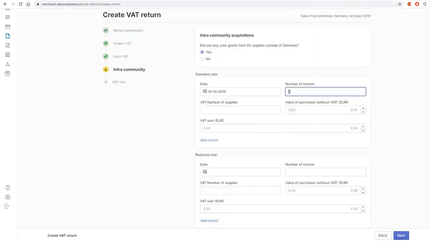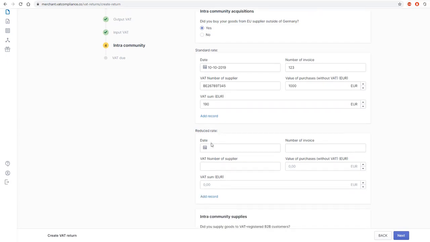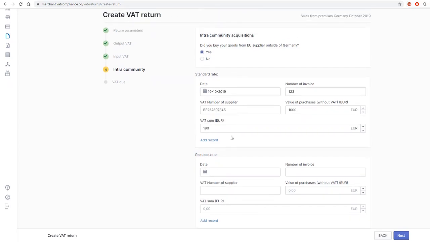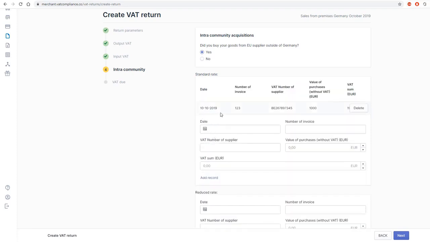Put the date and the number of such invoice. Fill the VAT number of our Belgian supplier and the value of purchases, €1,000. The VAT sum we need to calculate by ourselves for the standard rate of 19%, €190 for our example. The reduced rate may apply for such things as medical equipment, e-books, etc. Click Add Record afterwards and you can see that the invoice was added to your VAT return.